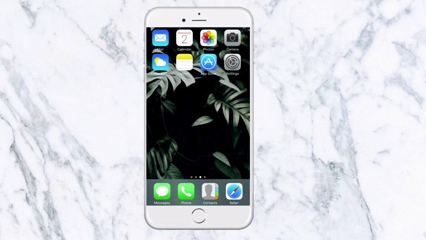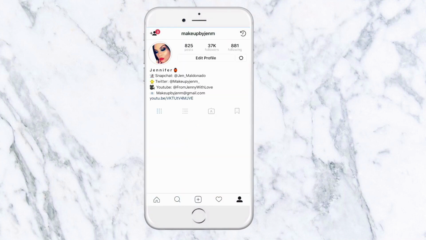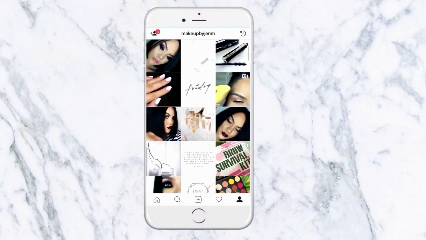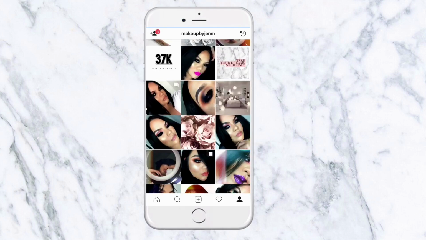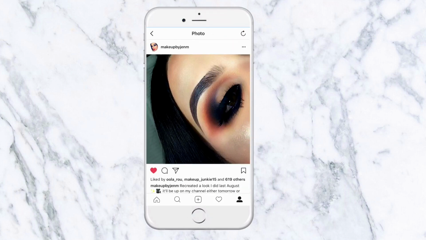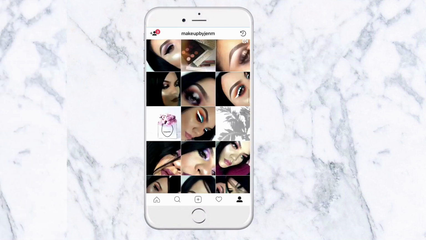Today's tutorial will be a little bit different. It's going to revolve around my Instagram and how I take and edit these photos. I don't have a professional camera, so I do try to make the best out of my situation. And if you want to know what I do and how I do it, stay tuned.